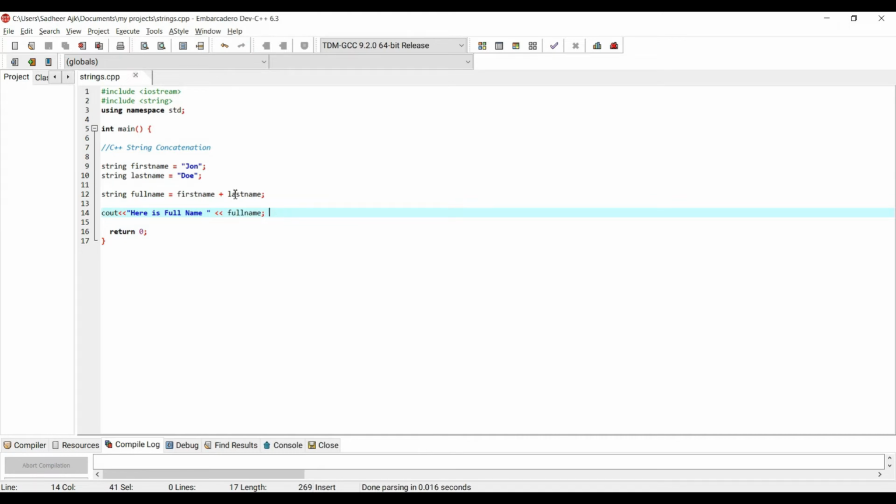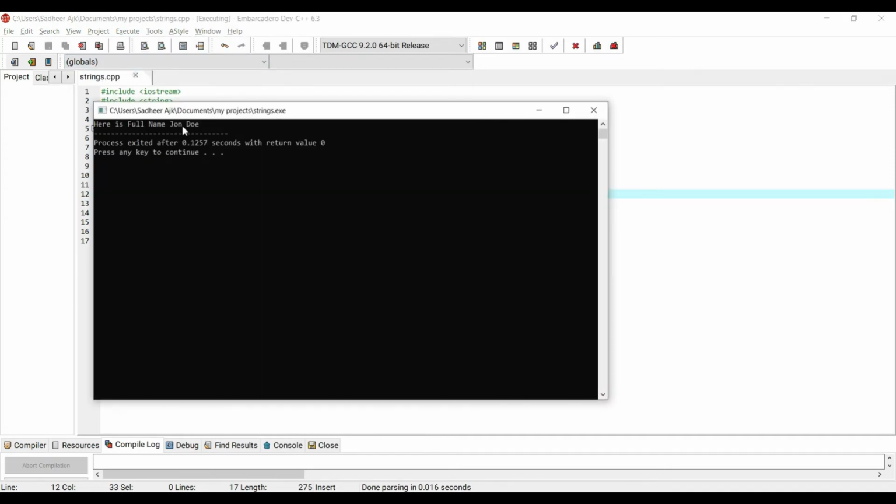If you want to add some space between the first name and last name, you put another concatenation, then double quotes, then a space. Now execute that file and it will generate a space between John and Doe.